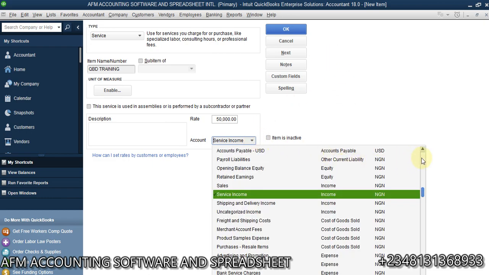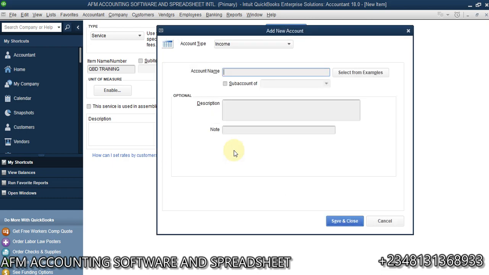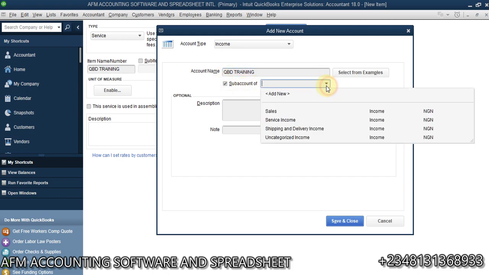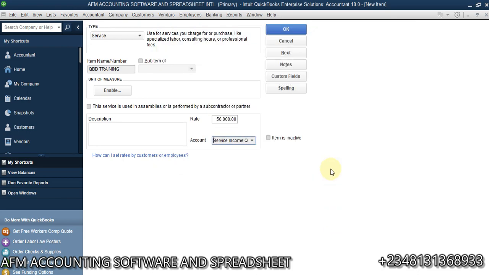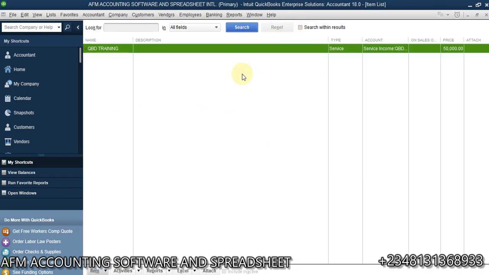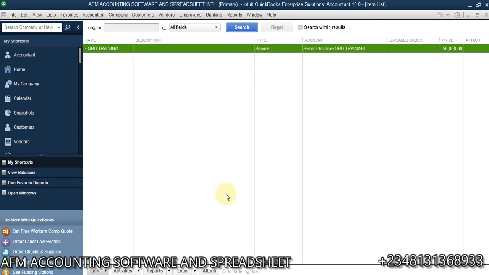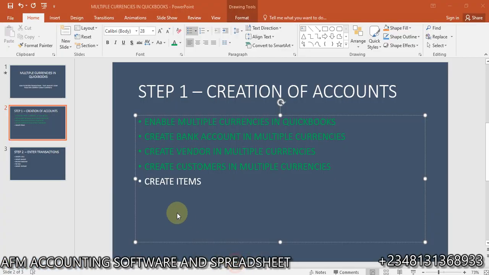And the service income, I still have to do something now. Since it is a service income, I need to create QuickBooks desktop training as a sub account of services income. So I might have different kinds of services that I offer, and this is one of them. I think it's better this way. Now I've created an item, and this is what we are going to make use of. So that is that. We're done with step 1.